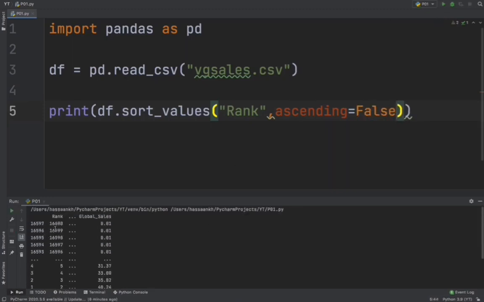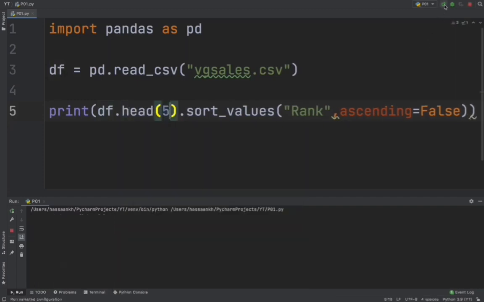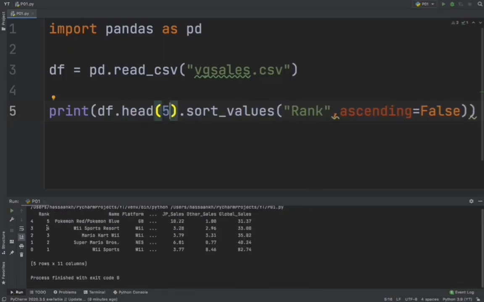You guys can see here I get the data in which the rank is decreasing from 16,600 to 1. Now let's sort the values for the first 5 rows, and for that I will write here df.head(5). Run the code and you guys can see here I got the data in which rank is decreasing from 5 to 1. But if I want to arrange it in ascending order, and let's change the name of the column to name, run the code and you guys can see here it is arranged in alphabetical order.